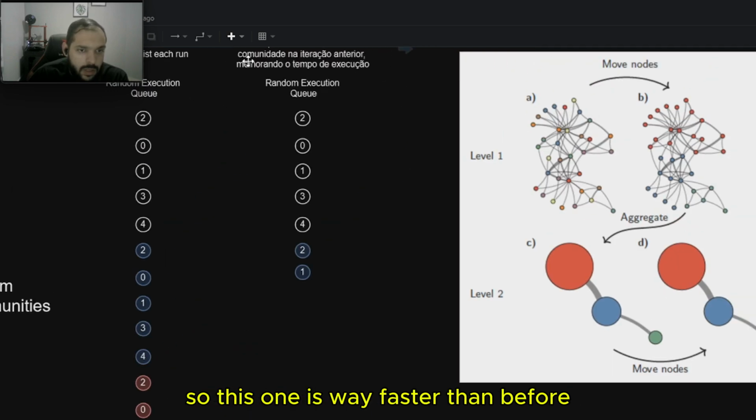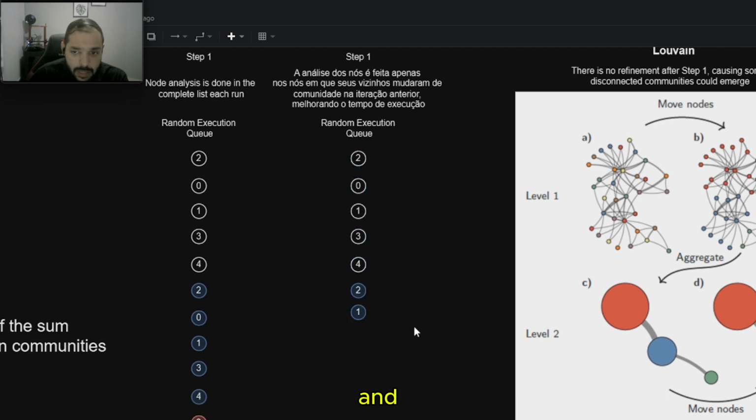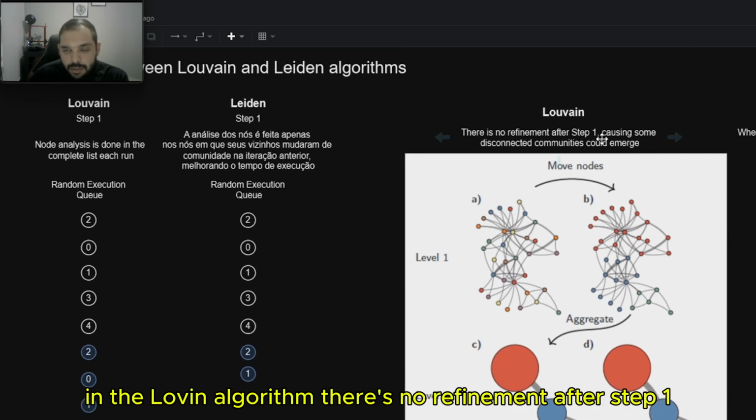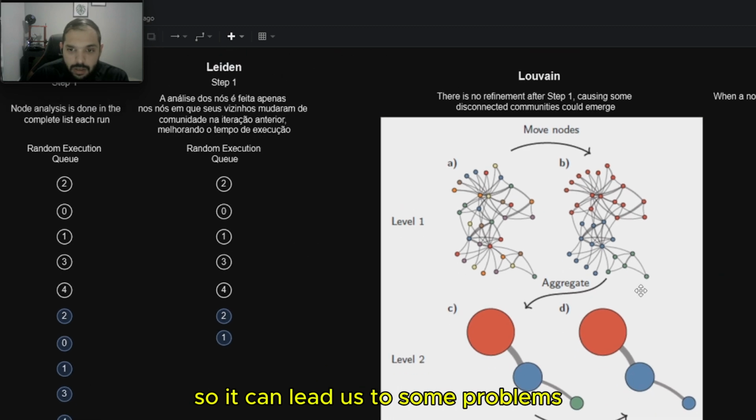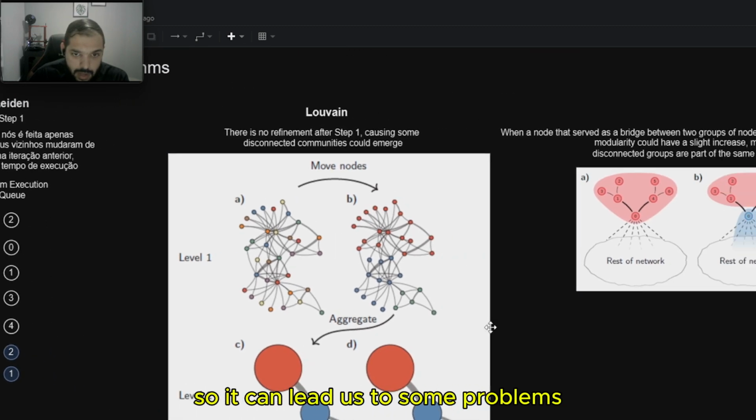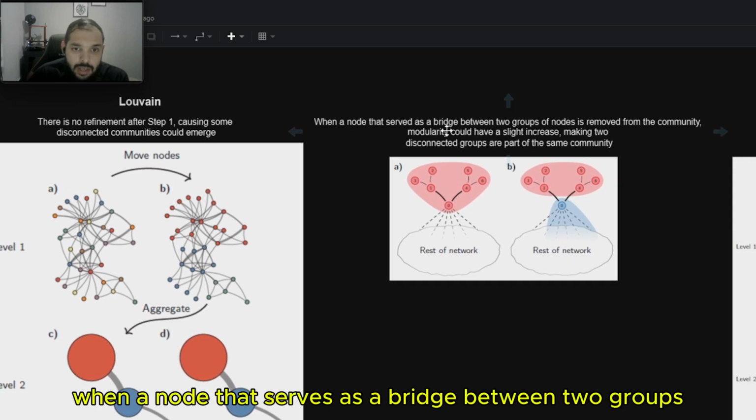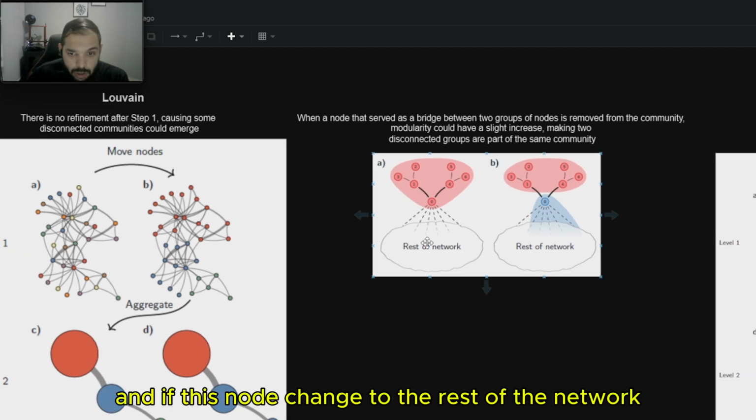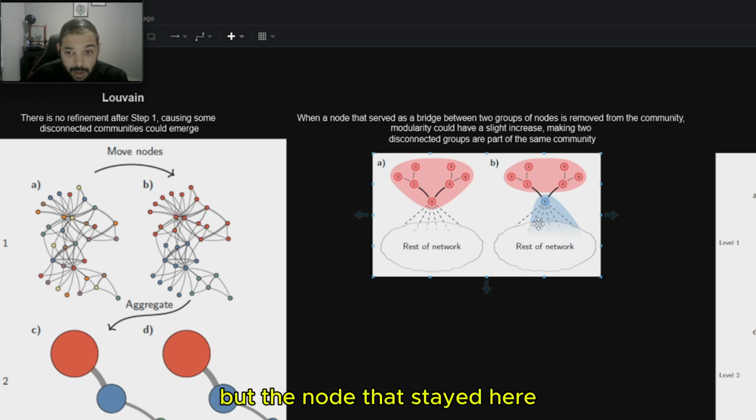So this one is way faster than before, right? And in the Louvain algorithm, there's no refinement after step one. So it can lead us to some problems when a node serves as a bridge between two groups. For this example, if this node changes to the rest of the network, modularity can increase, but the node that stayed here can be in the same community.